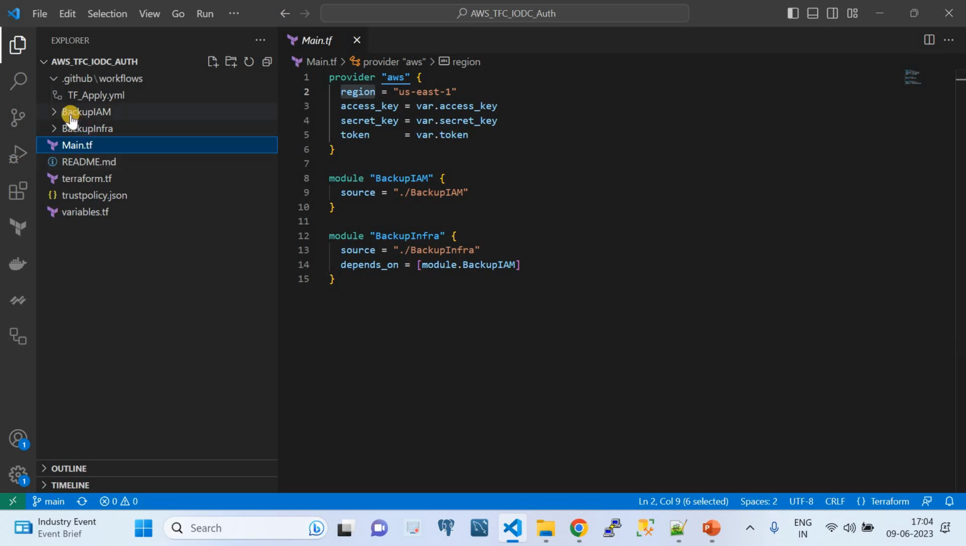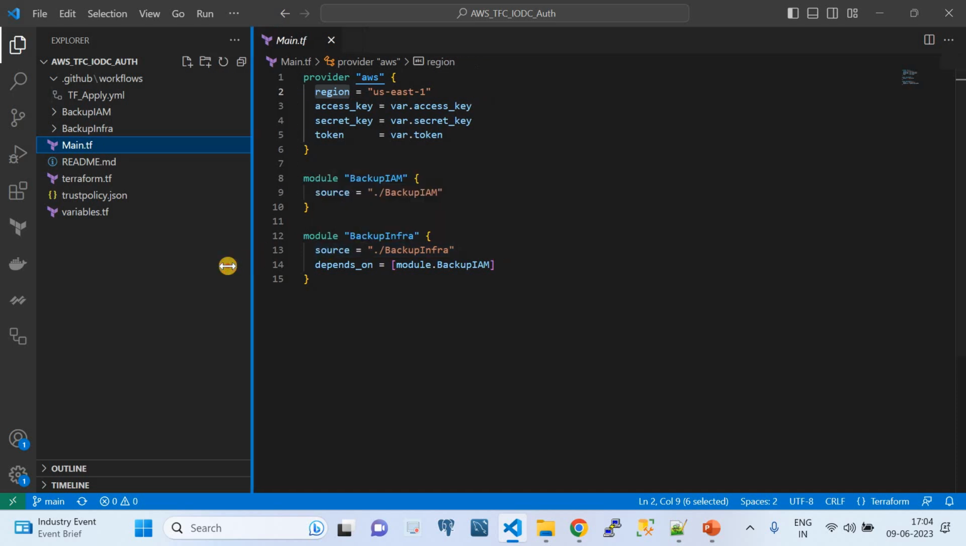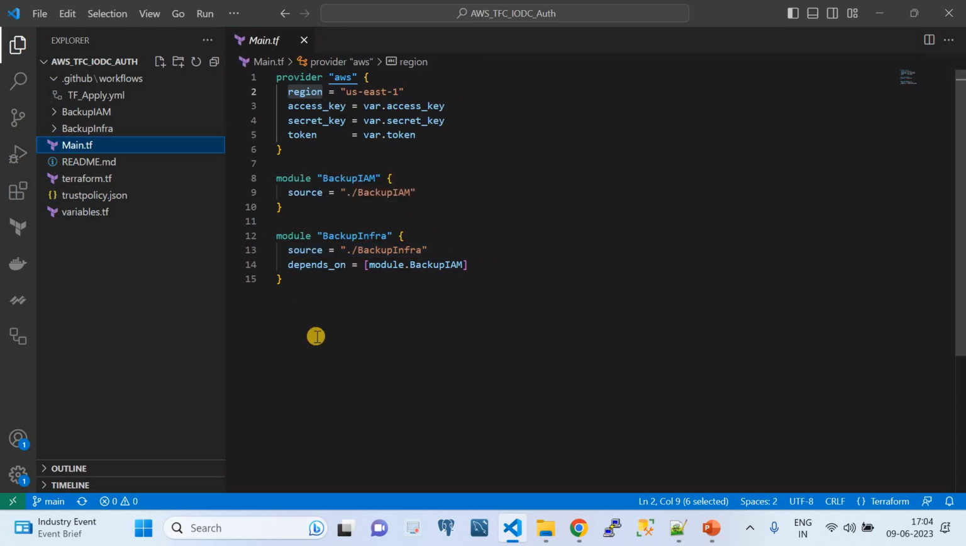The files present underneath the folders like backup IAM and backup infra are purely Terraform code to provision my infrastructure. Though this is just an exemplary infrastructure, I'm going to walk you through this as well. So now, in this file, we have the main.tf file.